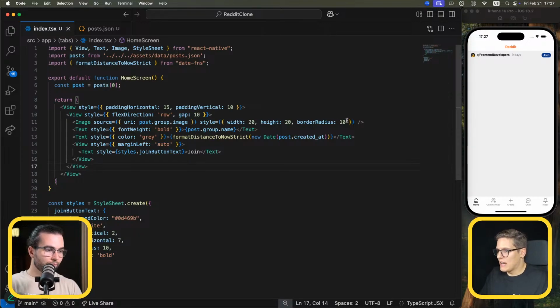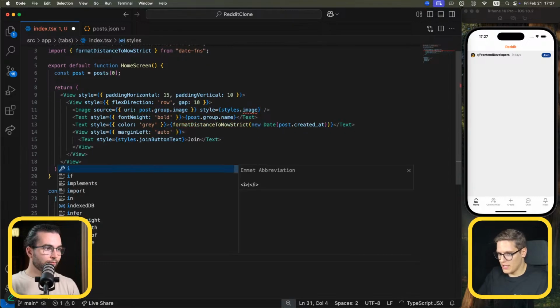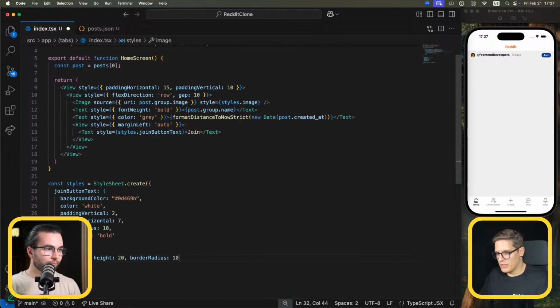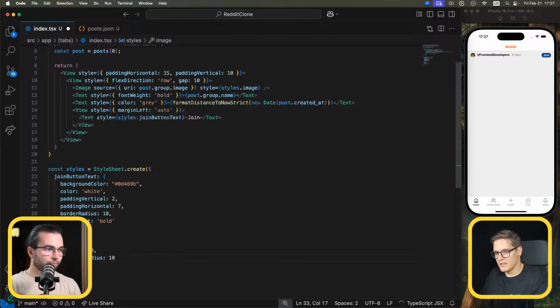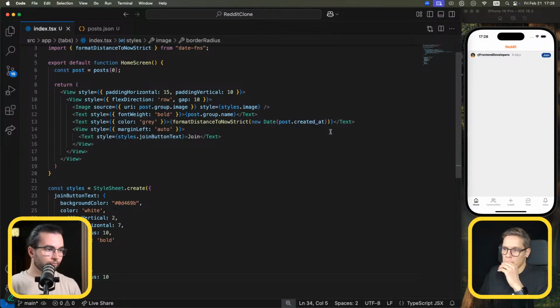So with these styles, I would already start thinking, okay, maybe for the image we can move it out as well. So let's say styles.image, we go here, we say image here, and we paste all of these styles here. Let's save it, and it remained the same. So now our main part of the code looks a little bit cleaner, and it's easier to read for us and for our friends that will be looking at it later on. Okay, I think we have the header fully done.